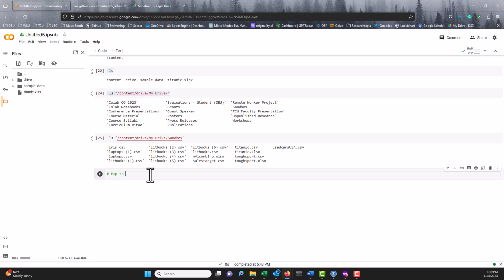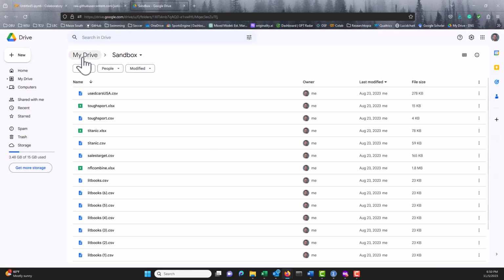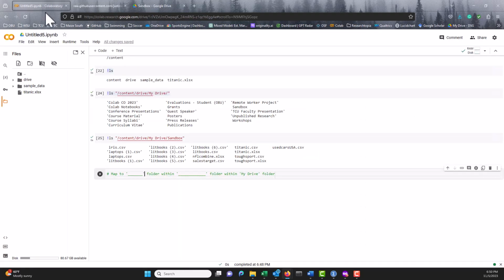Let's map to blank folder within my drive folder. So if you notice, I did not use an underscore with my drive. There's a space in it, right? So if you come up here, you can see there's a space. And so you just use the same characters here.